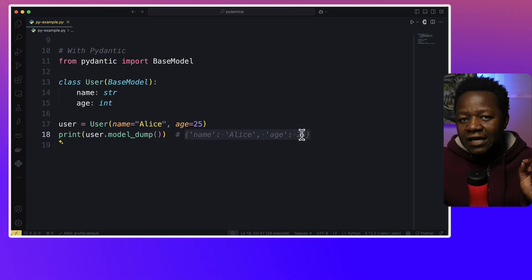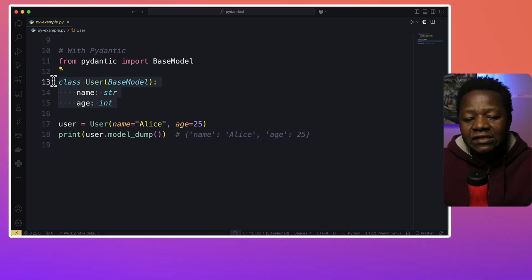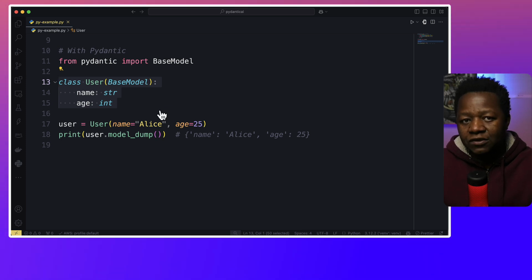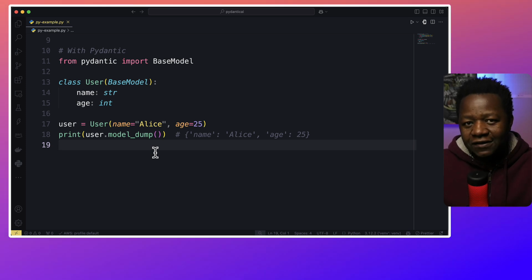So that is the main idea behind Pydantic, that it makes sure that we have a uniform, consistent data type throughout our programs, which means our programs are able to work with data that is consistent and not prone to errors. So no more confusion.